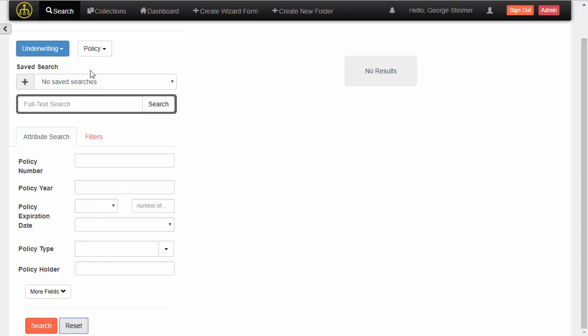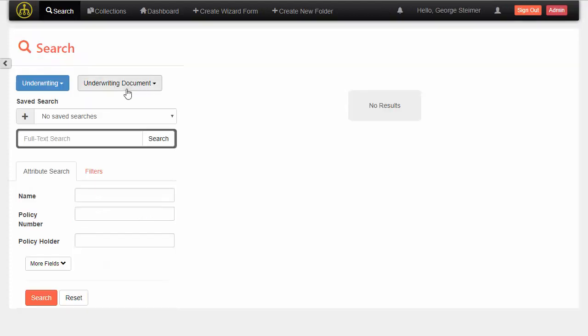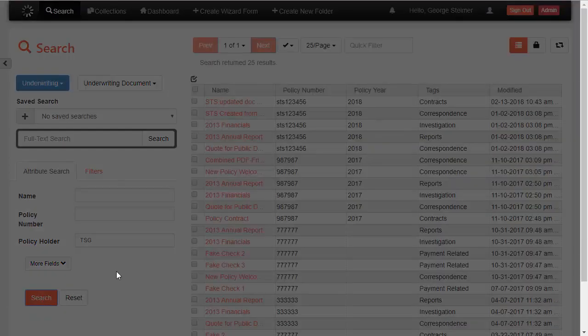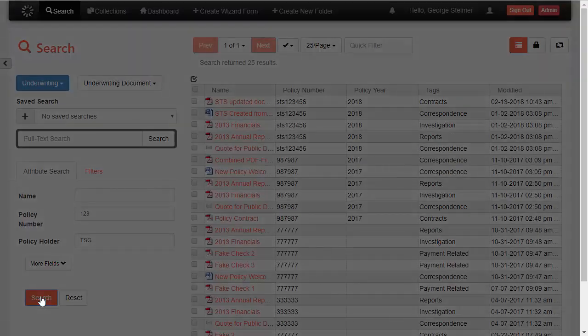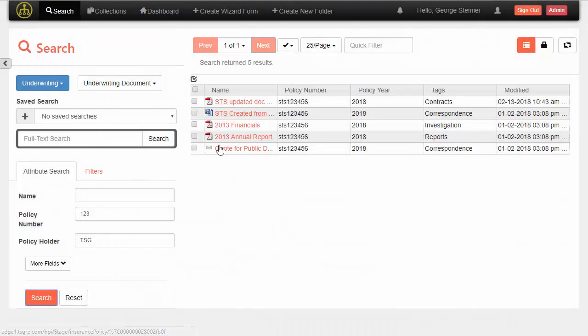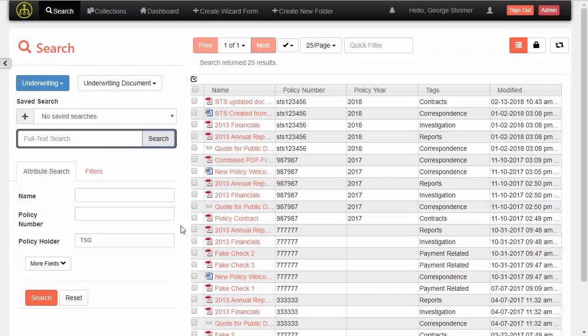So I'm going to go ahead and just run the same search that we did over at Webtop, look for underwriting documents with the policyholder TSG, and go ahead and execute that search. So the first thing you'll notice is that the search appears in a table right next to my search results. So if I do want to make a change to that, I can go ahead and just immediately, without losing my context, execute this search and get my results without losing the context to the criteria and how it affects the results. So I'll just go back to the wider set here.